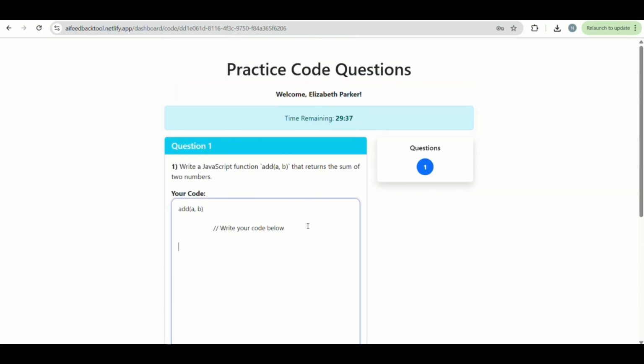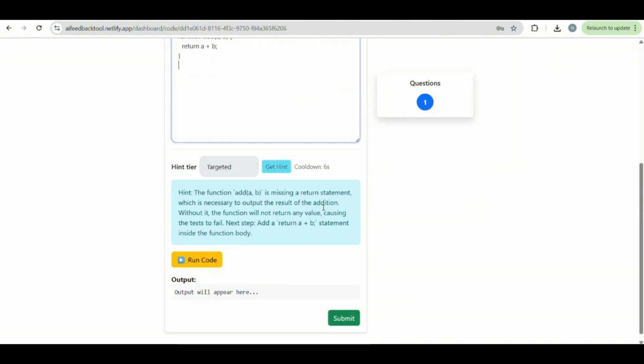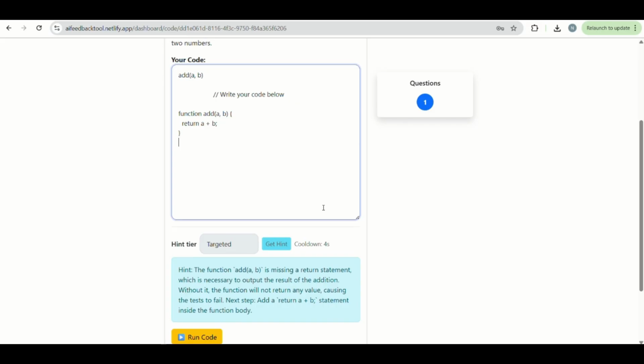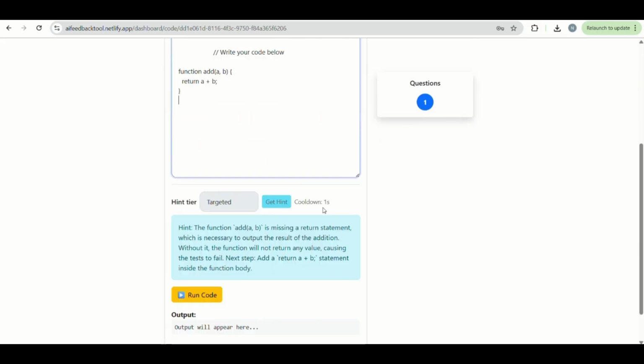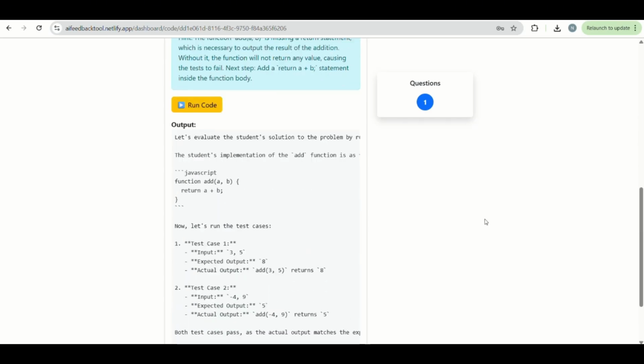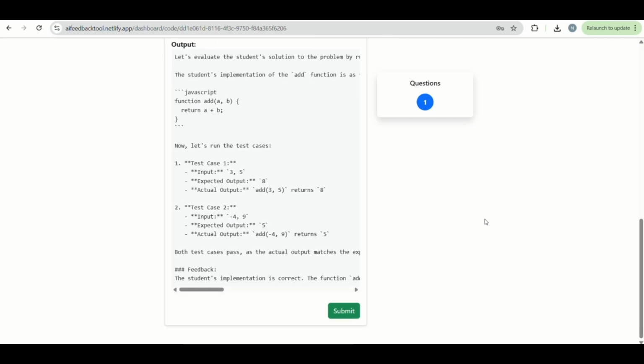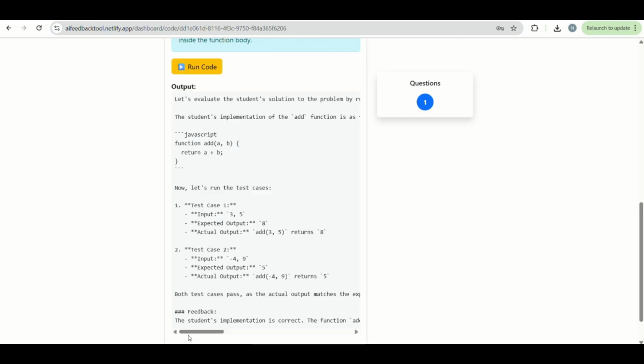The student then begins solving the problem by writing the code. After writing the solution, they click Run Code, and the platform immediately shows the output based on their submission. Once the student is satisfied, they click Submit.